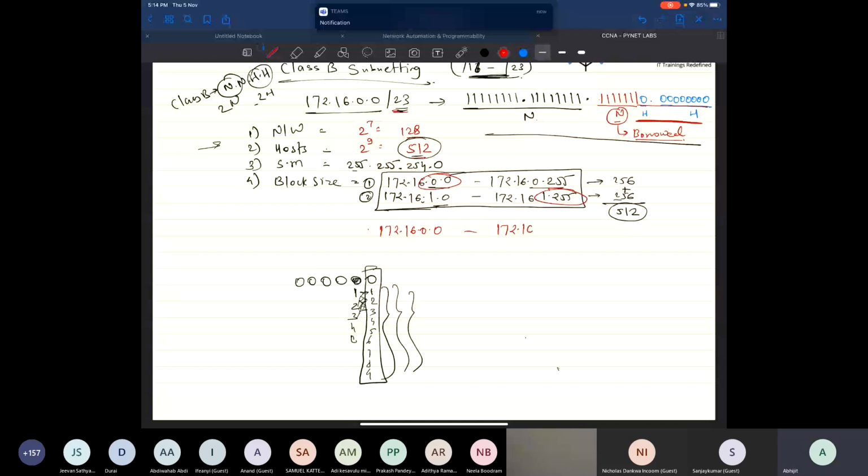How many network bits do we have? We have two network bits, that is this and that is this. Did we make any change into this? We didn't change either 172, we didn't change either 16. Both the octets are same. That's why people can communicate when both the octets are same over there.